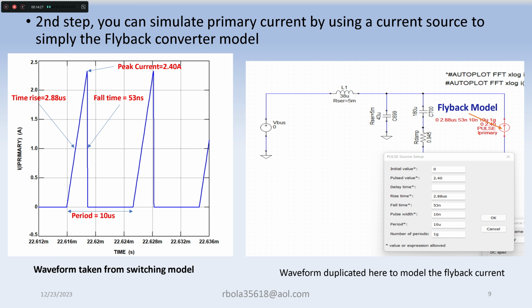Okay, so once you have that, the second step is you want to calculate or simulate the primary current. You can do that either by using the switching model in SPICE, or you can use a current source to mimic your converter. So this is a simulation from the switching model.